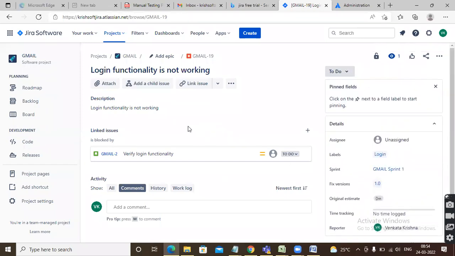But in real time, guys, one more thing I need to update you. In real time, according to the company, they will customize some fields. This is not customization. By default, whatever we are working with, this is the default application given by JIRA. But some companies, some projects, will customize JIRA. Then while raising the bug, we may get severity, priority, and steps to reproduce. All those fields we will get. But what we are using is the default version in JIRA.